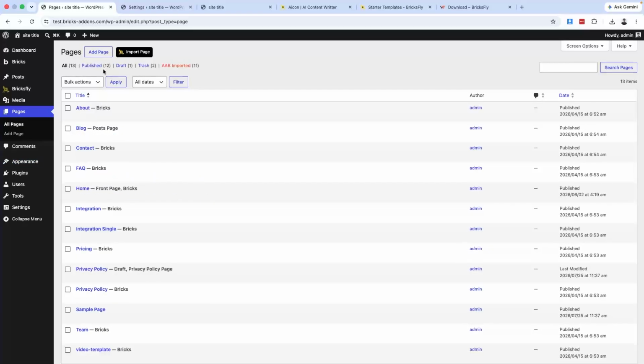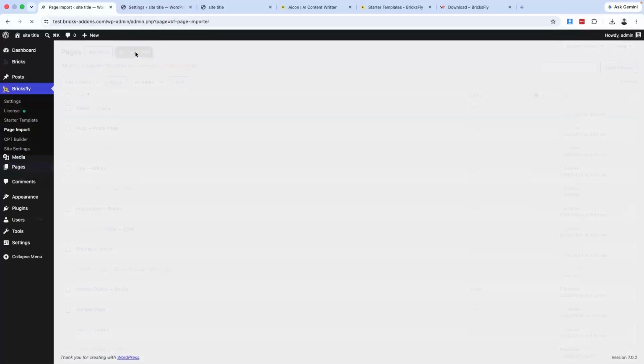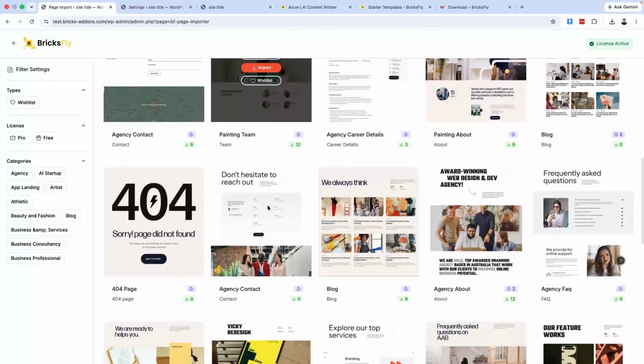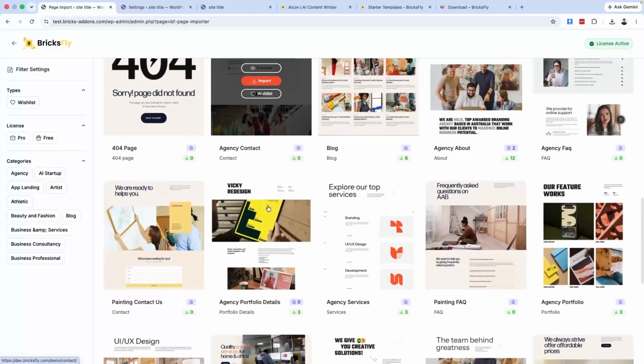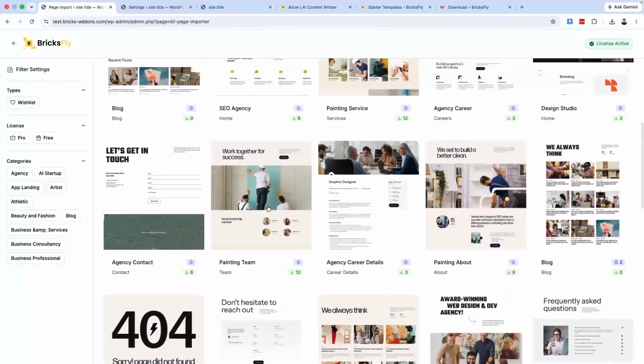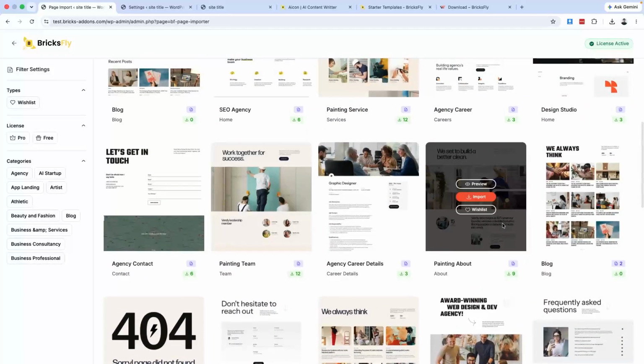So from Pages, you can see the BricksFly logo and Import Page. Just click on it. Here are our sections. These are page templates. You can import any page from here. There are lots of pages here and we are adding new pages every week.